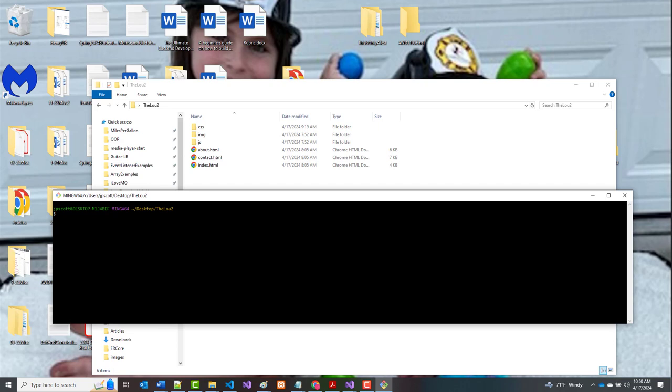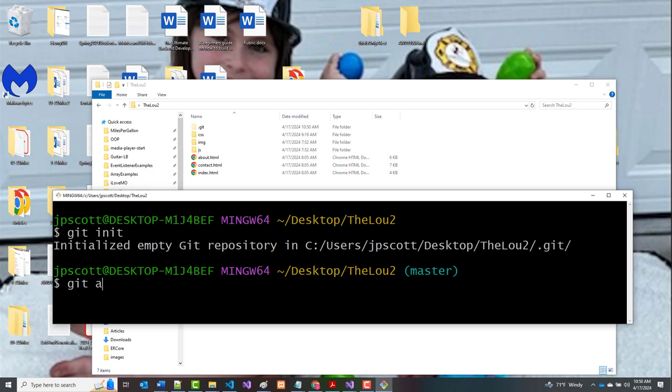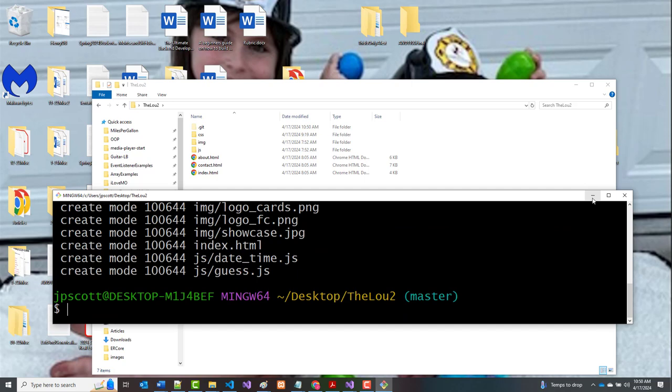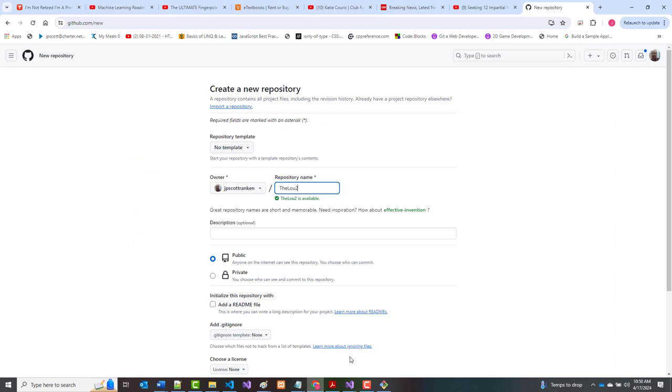git init, git add dot, git commit -m. Oh, I don't know, I'm just losing it here. Yeah, okay, we use that same one. All right, now, I do have the loo too. Everything should be cool that's in here. But now I've got to go back into GitHub, the loo too, it's available.